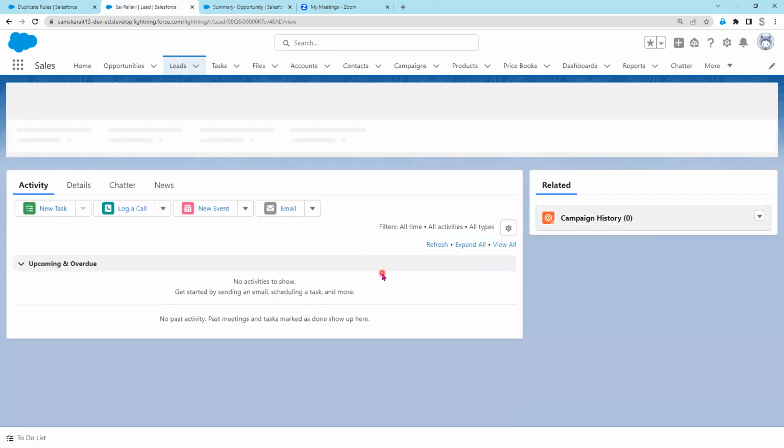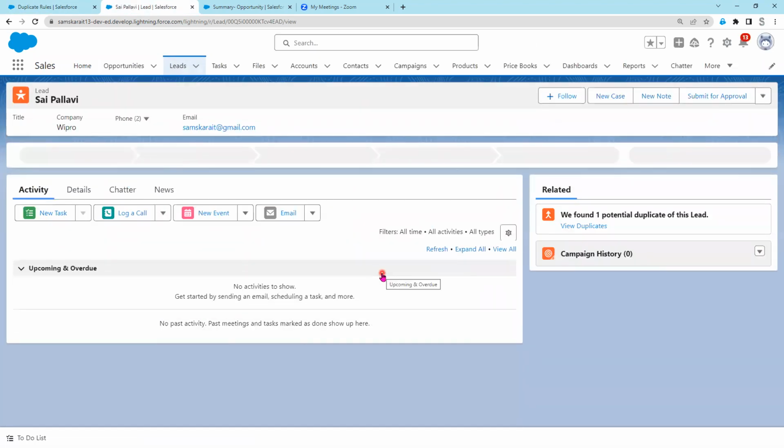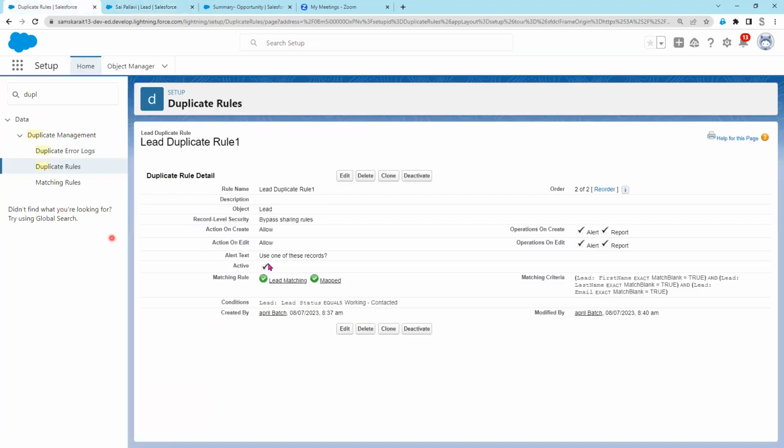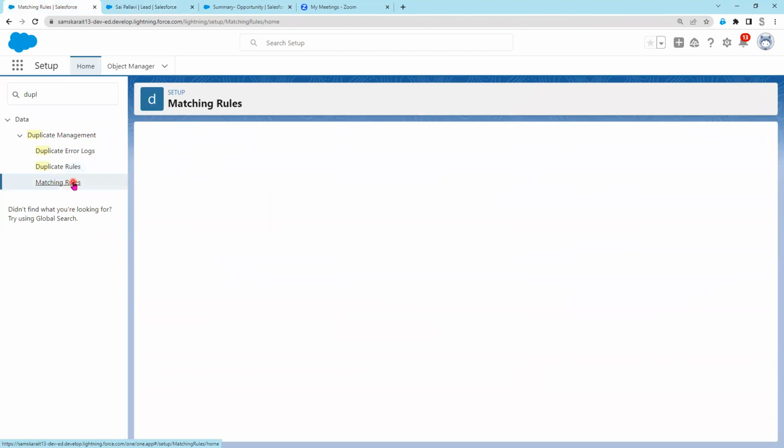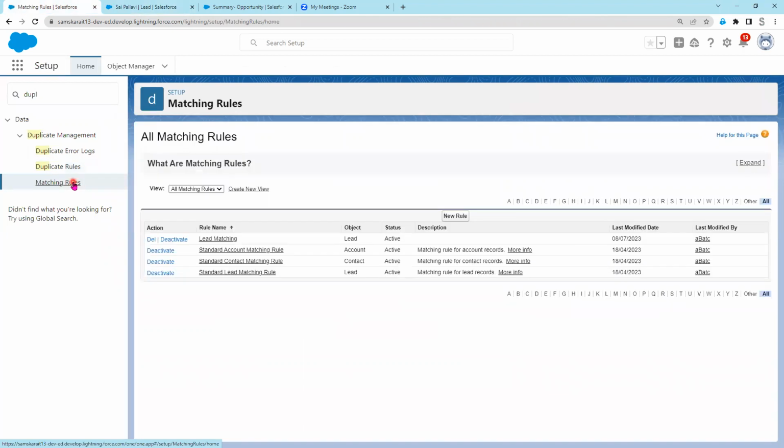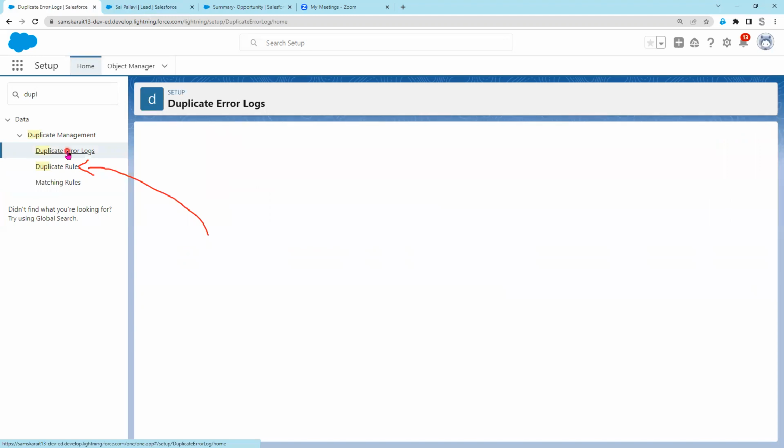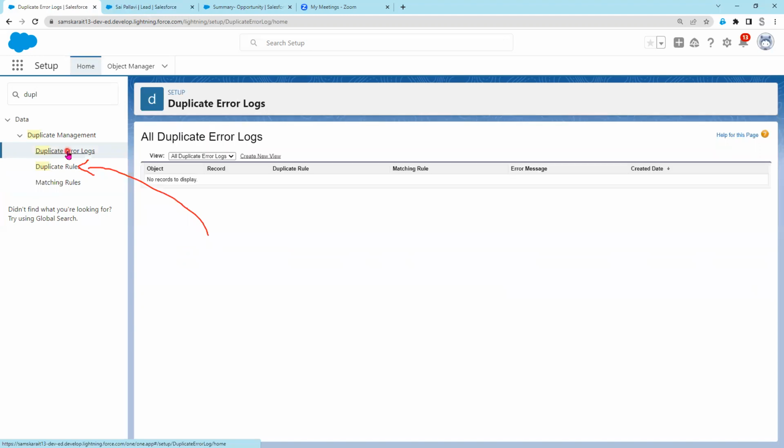In case you want to avoid duplicate records inside the system, what you can do is create a duplicate rule. First, you need to create a matching rule, activate that matching rule, and call this matching rule inside the duplicate rule. Now, in case there is any error, you can see all the duplicate errors here.